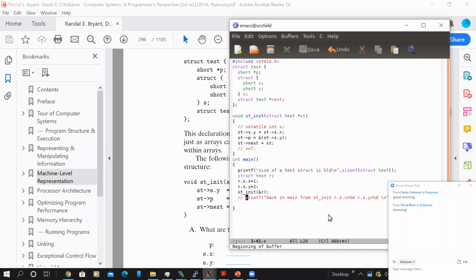So if I do that, suppose I compile this: Alt-X in Emacs, type the word compile, hit return, and then the command. The command I want to do for the compile is 3-4-1.c, right? So I want to compile that up.